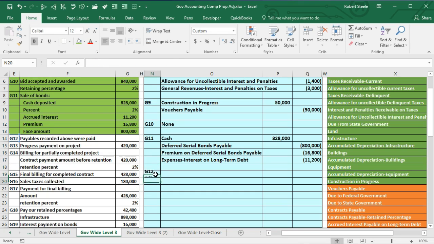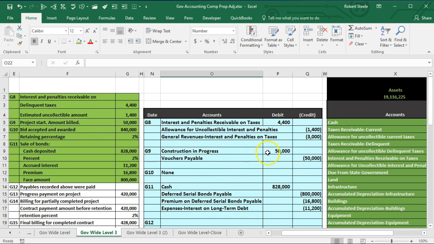G12 is going to be here, where we have payables recorded above that were paid. So what we're trying to say here is the payables were recorded up here. There's the payables, and they have now been paid. So that's a fairly straightforward transaction. We're going to say, is cash affected? Yep, cash is going to be paid to pay off the payables.